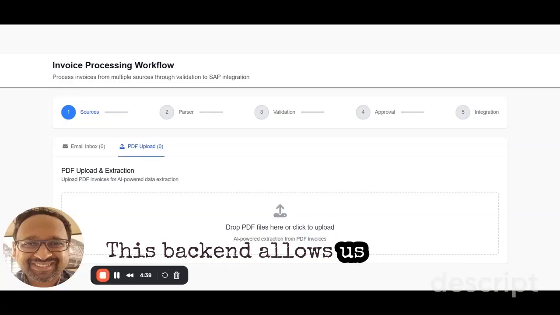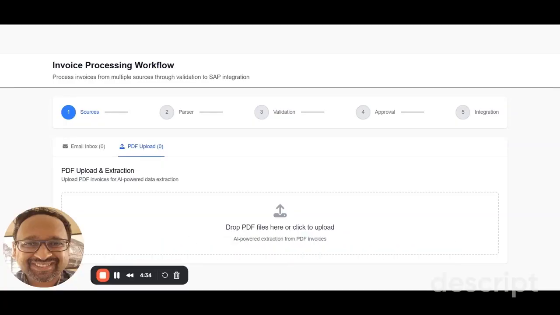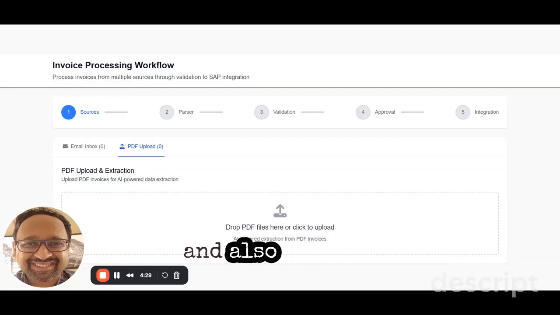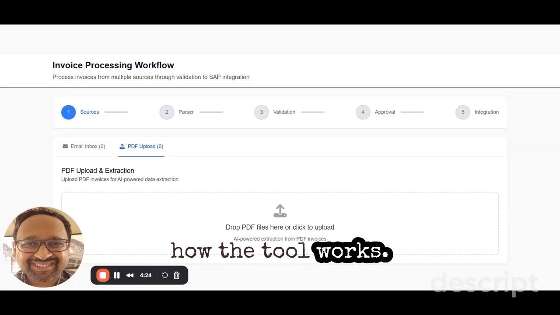This backend allows us to make customizations in the form of processing configurations, approval workflows, and also reports. Let's now jump into how the tool works.